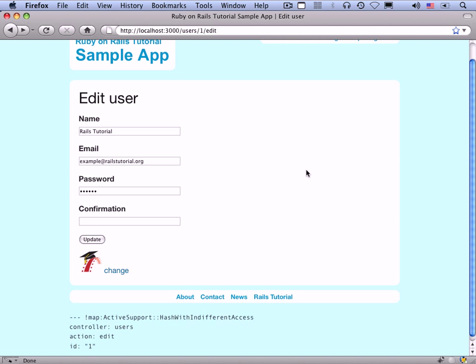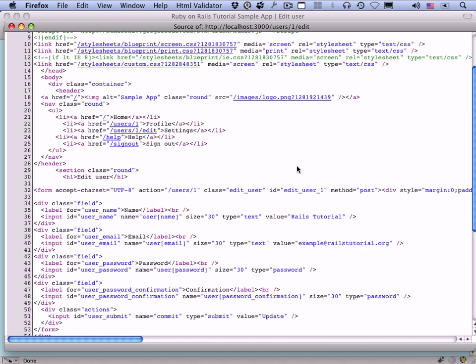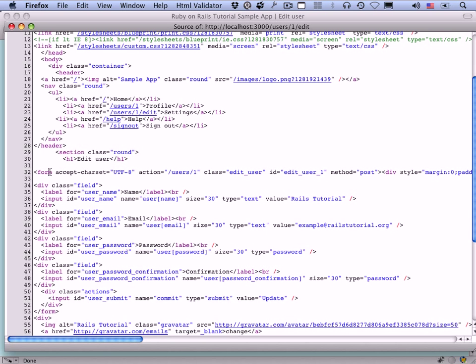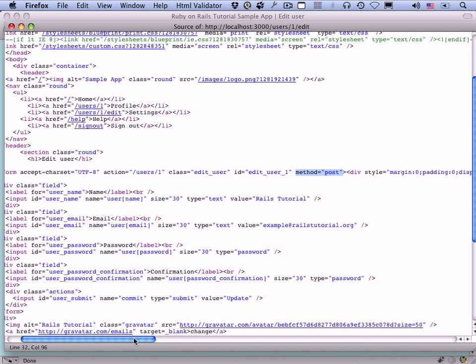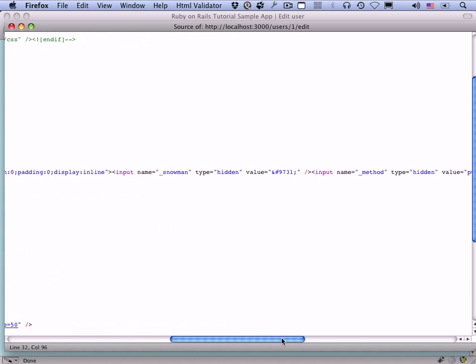Well, we can find out by looking at the source of this page. Just open up the source. If we go down to the form tag, right down here, we see that it says method equals post right here. Remember, that's the only thing you can do. Well, you can actually do a get in a form as well, but browsers can only do gets and posts. But if you scroll over, there's another input tag. It's a hidden tag, so it doesn't show up. And it says name equals _method, which is just something Rails uses internally, and value equals put. So this is how Rails fakes a put request in a browser, with this hidden form field.